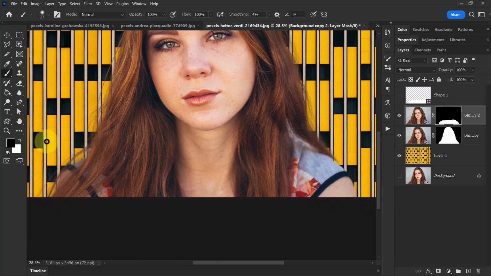Now I've actually removed from the shoulder. I believe I should have added. So I'm going to increase that again, add that back in.